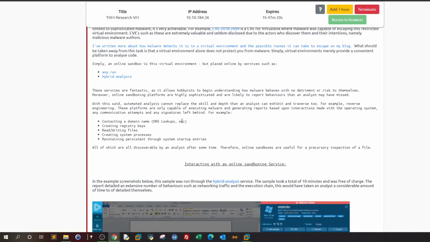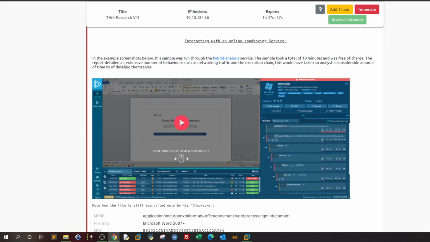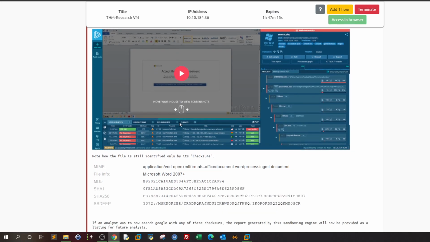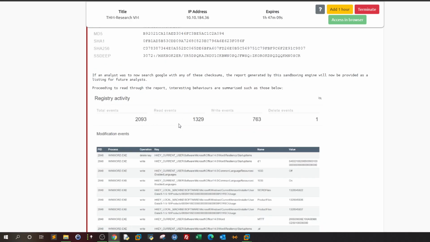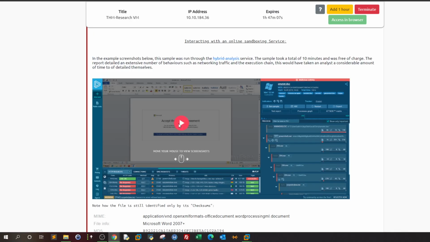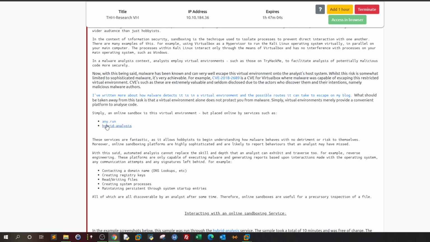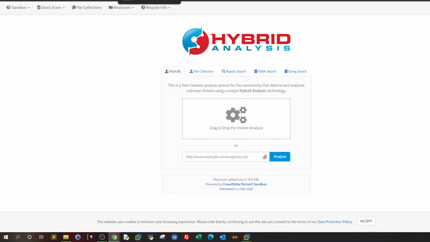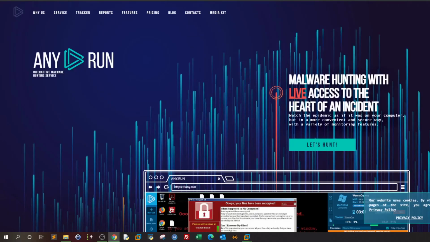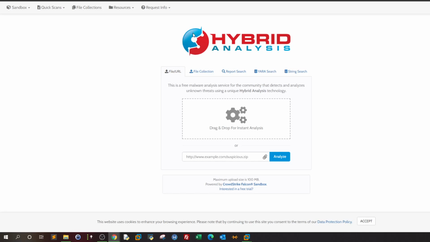Online sandboxing lists the services that you can use to analyze samples. If you stumbled across an executable file that you want to analyze and you don't want to open it on your host system, you can just use AnyRun or Hybrid Analysis. They are both online sandboxing services, which you can use to analyze samples, files, binaries, zip files, images, scripts, exe files, whatsoever. These tools will generate a report based on the file behaviors.